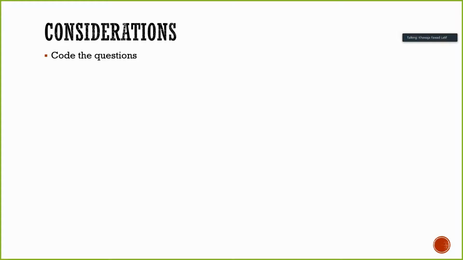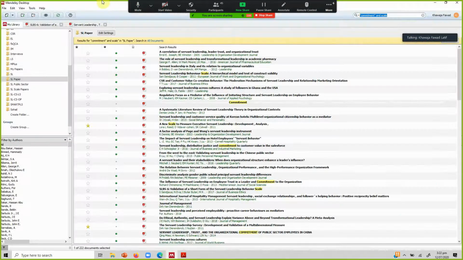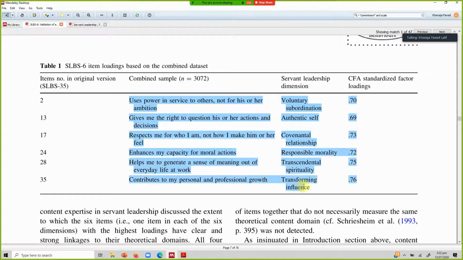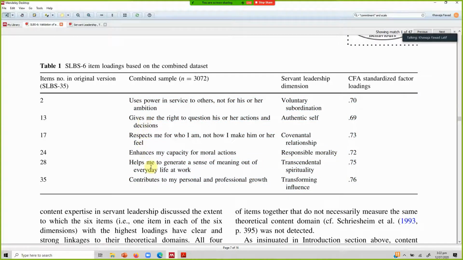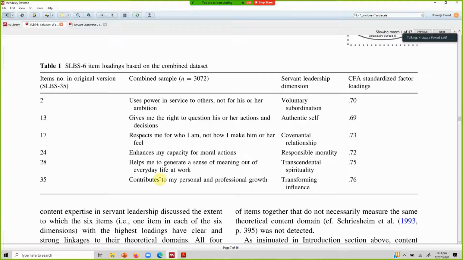For instance, I've got 5 items for a particular construct. Let me open that example again. Now here are 6 questions, 6 items to measure servant leadership: 1, 2, 3, 4, 5, and 6. Now how do I code it? So what I do is I write SL1 with this, SL2 with this, SL3 with this, SL4 with this one, SL5 with the next one, and SL6 with the last one. So this is the process of coding.